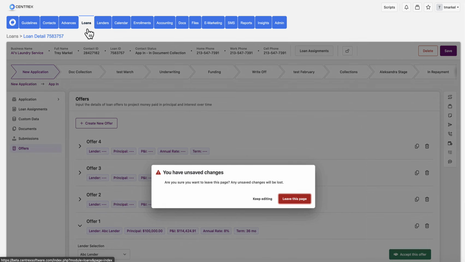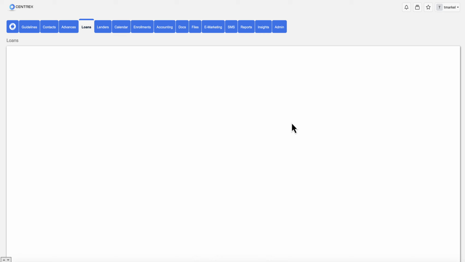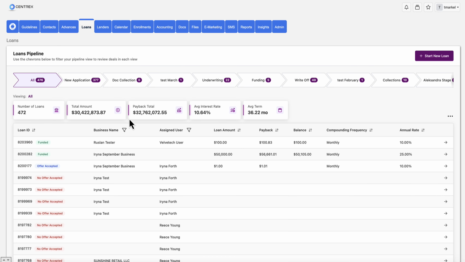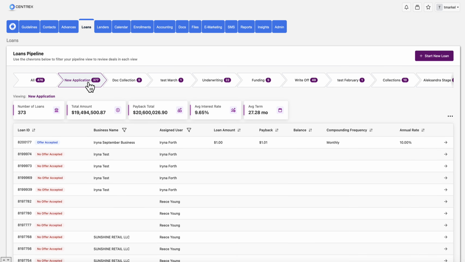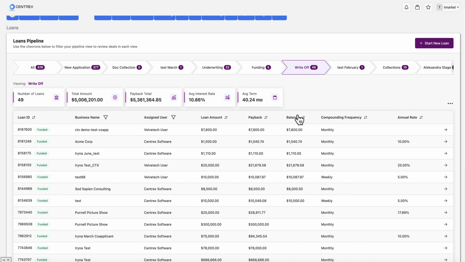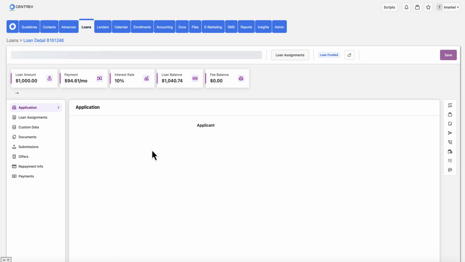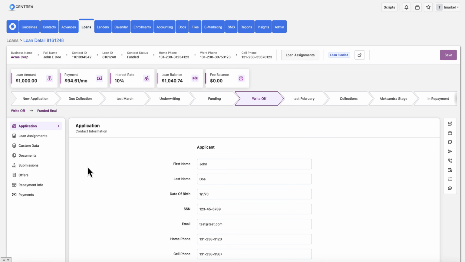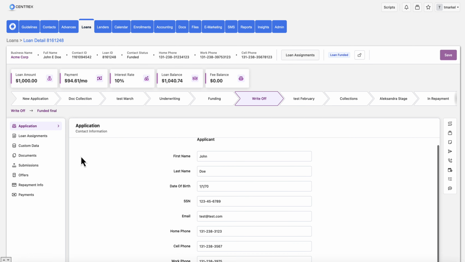Okay, so if I come up to the Master's Loans tab, I leave this page. Here is your custom pipeline management for your overall loans page. If I come to this pipeline here and I jump into one of these loans, once this particular loan has been funded, you'll be able to see here the loan amount, the payment, the interest rate, the loan balance, and something we call fee balance.